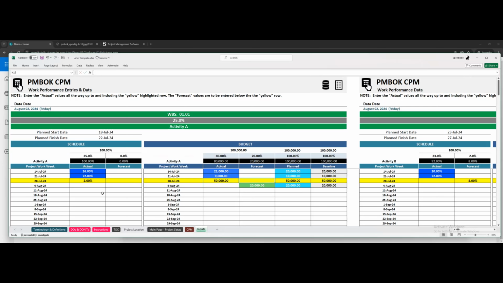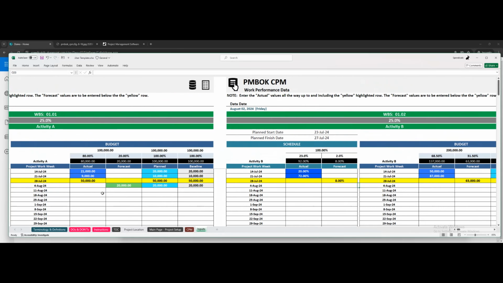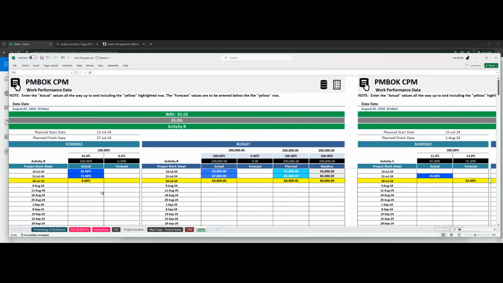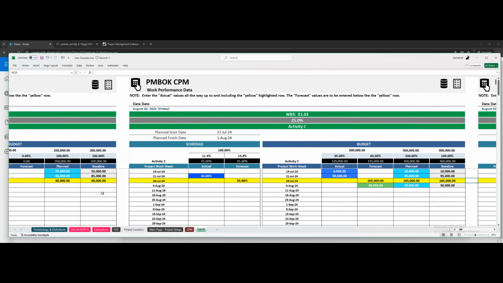So we get rid of that in the forecast. We're still planning to pay that 20 grand later. Let's say this one, the 8% was done. Let's get rid of that. 63 grand as expected. Let's say that's done, assuming the plan baseline hasn't changed. Now we're in our last activity. We have a change order.